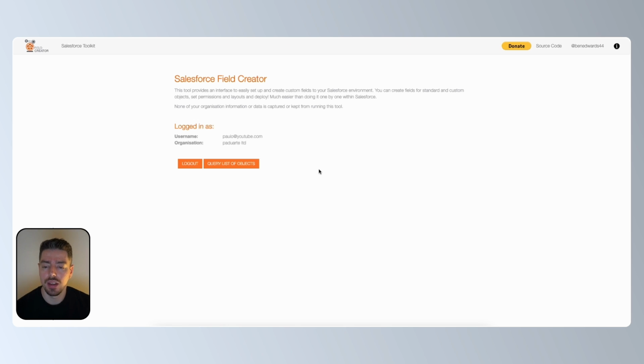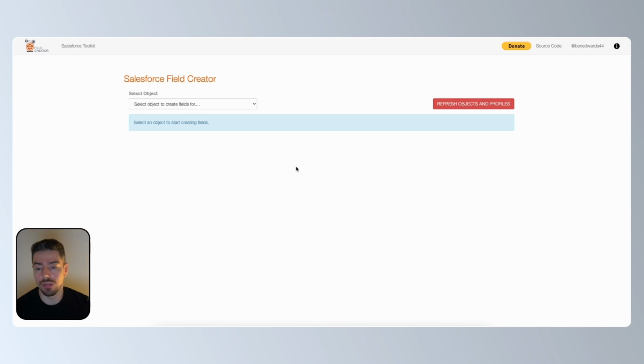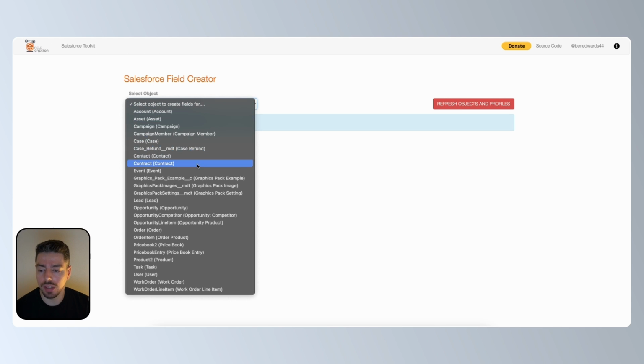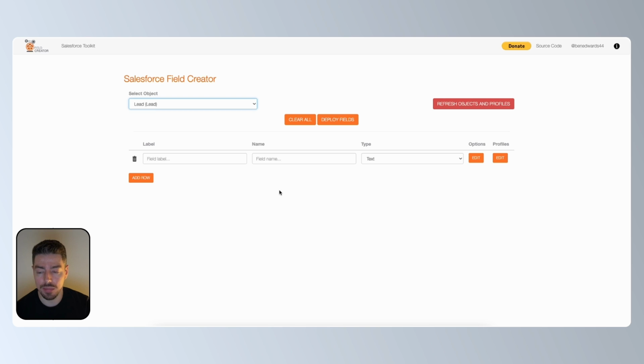Then what you want to do is click on Query List of Objects. And essentially what this is going to do is pull all the objects that you have in your environment so that you're able to select one of them. So here it is. Select object. We're going to click on this drop down. And then I'm going to click on the lead object in my case. And now I have this really interesting UI. And so I can just give it a label.